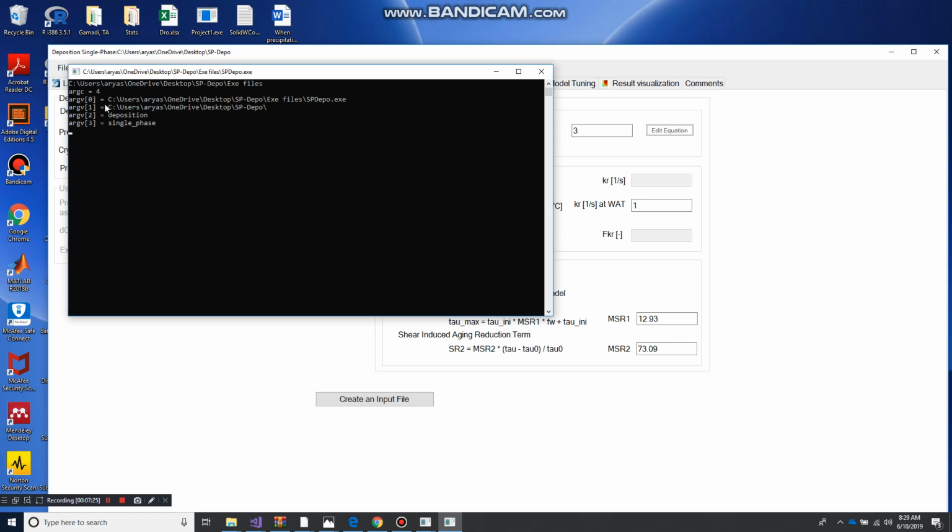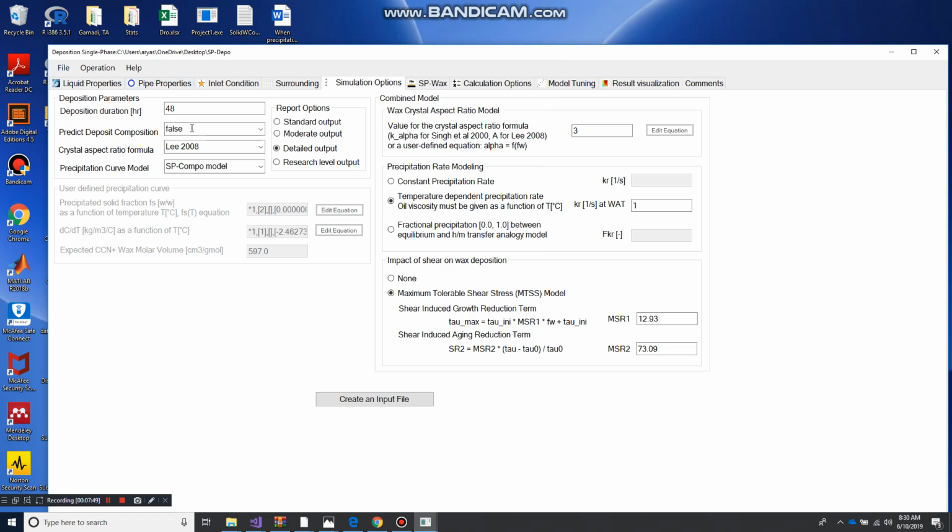So if you click on this, Levenberg-Marquardt is not gonna be run, it's not gonna be called. Instead, the main wax deposition model is going to be called and will be running. So let's give it about 20 seconds. Okay, and so the data are created.